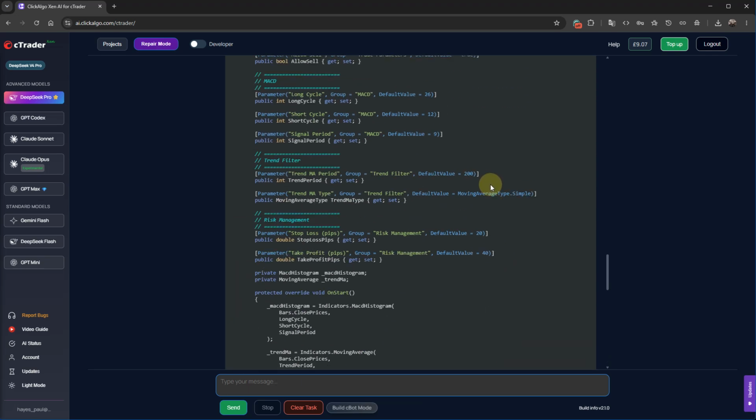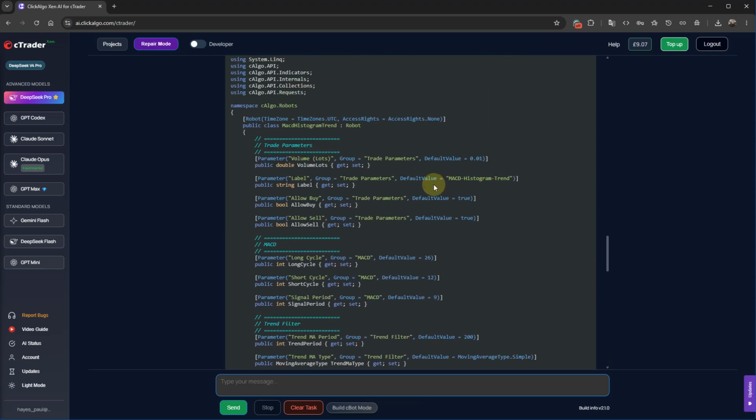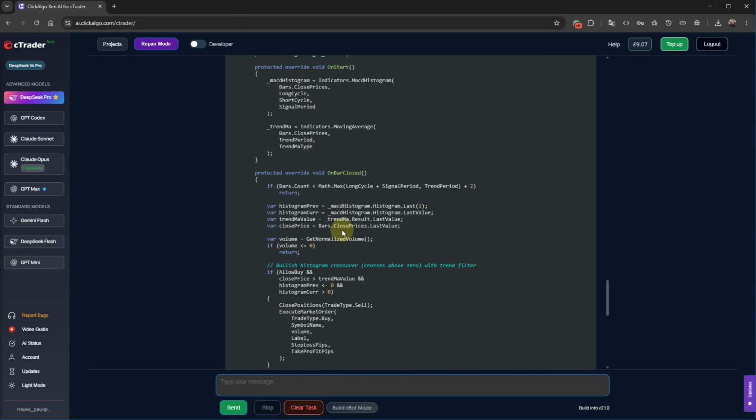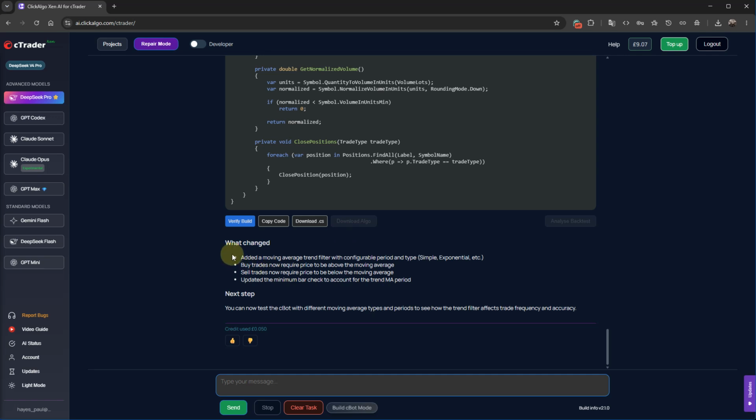So this is the code that's come back now with all the additional features. So we've got the MACD and here's our trend filter here. If you're not a developer, you really don't need to know about the code. If you are, you can follow the code of what's going on. It's updated the entire code, tells you what's changed. It's updated all these values here, and it even asks you the next step. What would you like to do? And it just says you really need to test it next.